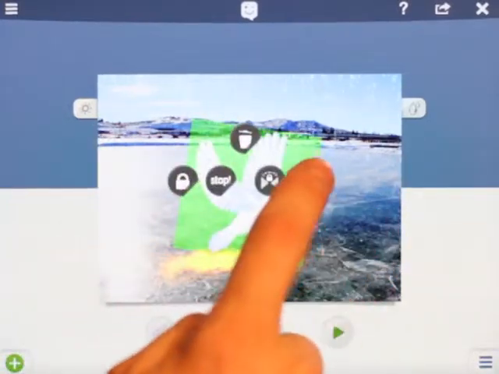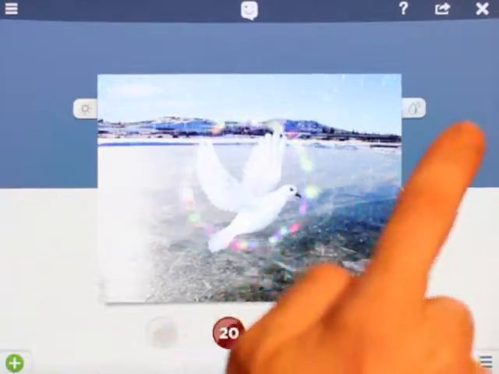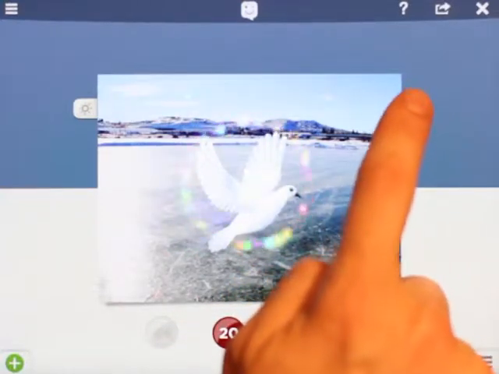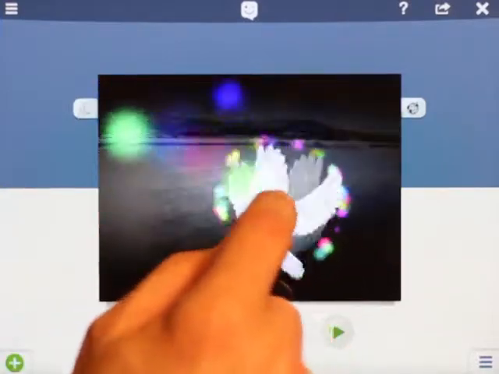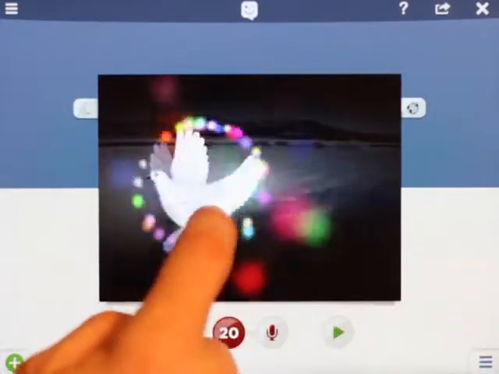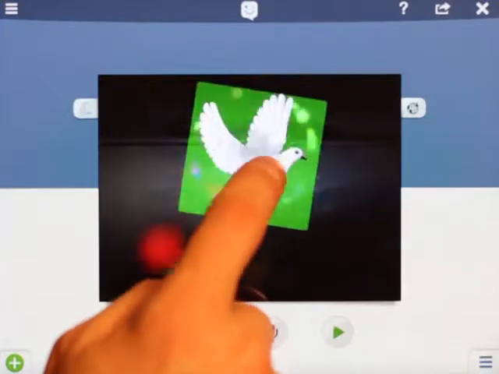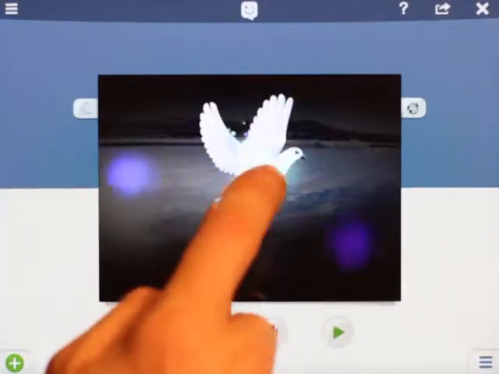Let's see what other effects we have for the bird. It's kind of a dance theme, so they kind of go together. So now the bird can be, he's the dancing bird. I don't know. Let's see the next one here.